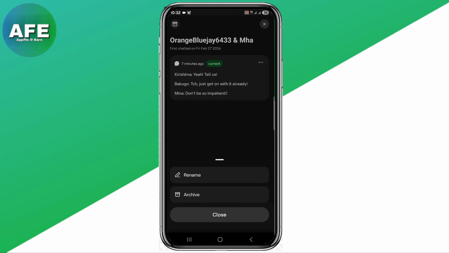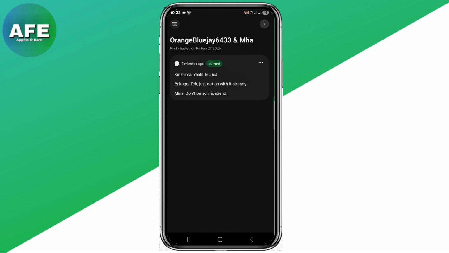So looking here is the chat I've had with this person. You can click on archive in order to archive it if you don't want to be seeing it. So this is how simple it is to see and find old chats in Character.AI app. Hope you found this guide helpful.